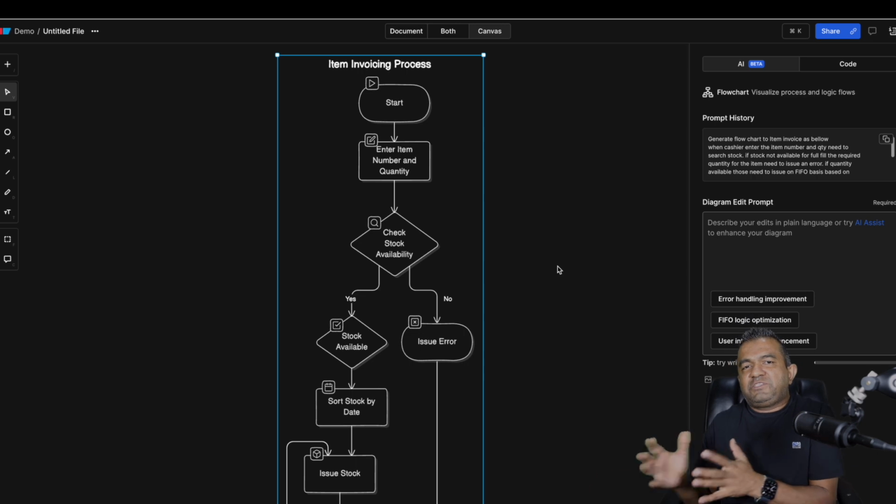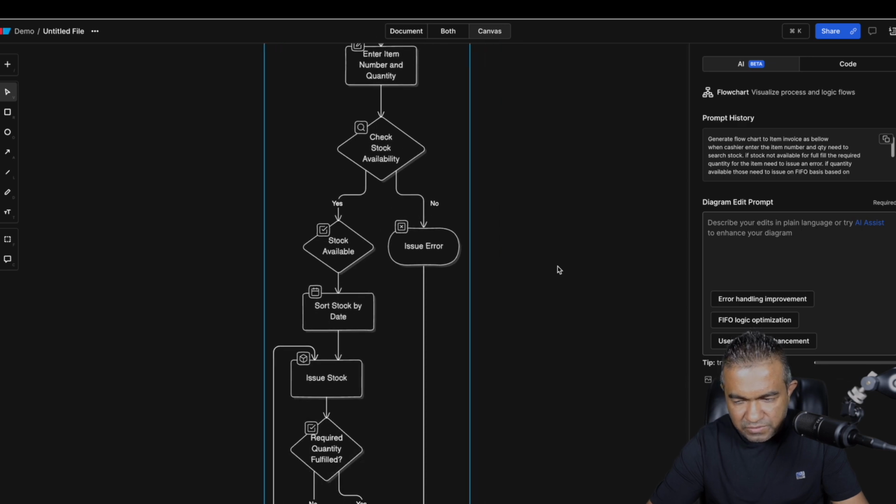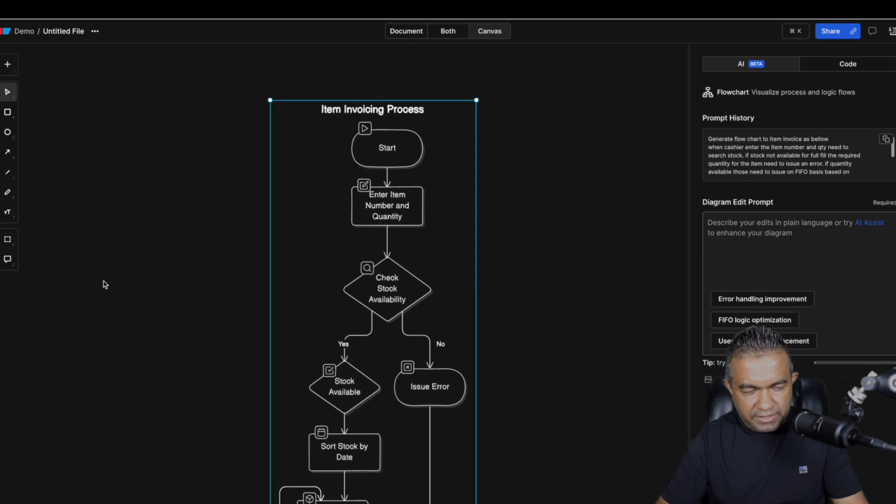So see, if I were drawing this flow chart, I might spend 30 minutes to 1 hour, but now I just did it within minutes. It's cool. Okay, let's try to do another diagram.